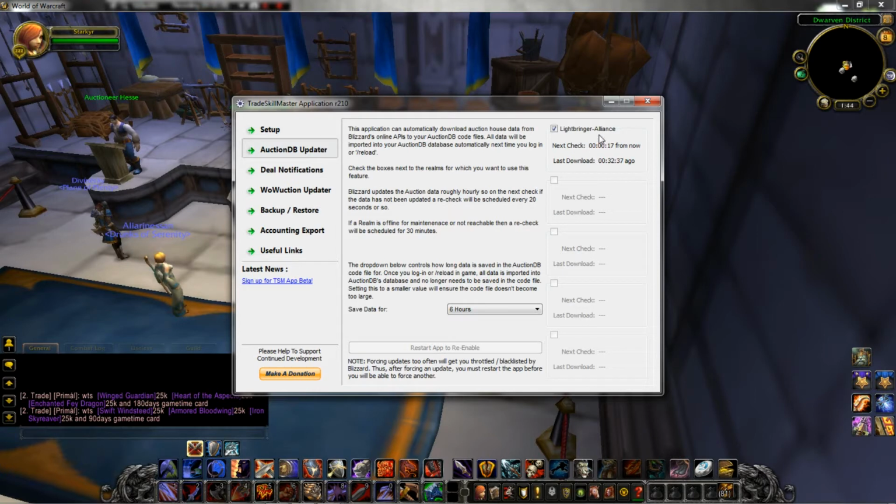Over here, you can individually check or uncheck the different realms that you have added on the setup menu. One of the things I want to mention is it doesn't automatically do this for you if you add a new realm, so you have to go over and manually check them. But you can see here, it'll tell you when the last download was and when the next check will be. Essentially, when the last scan was and when the next scan will be.